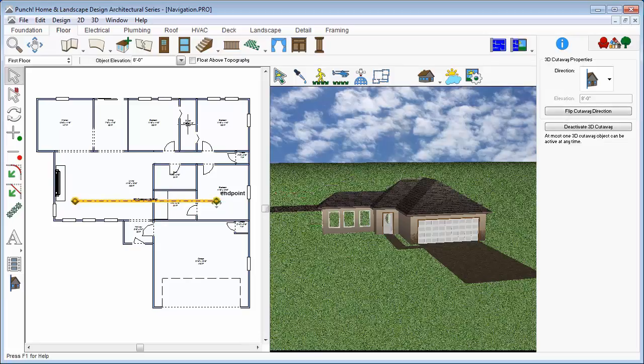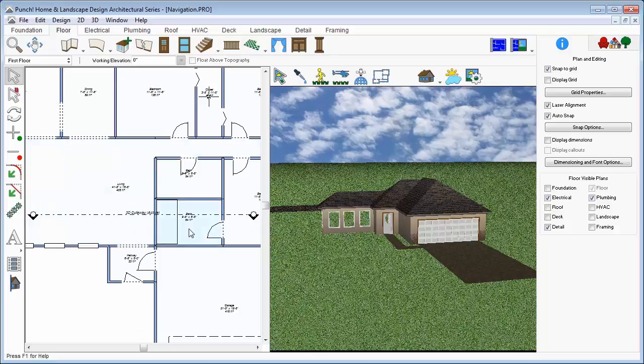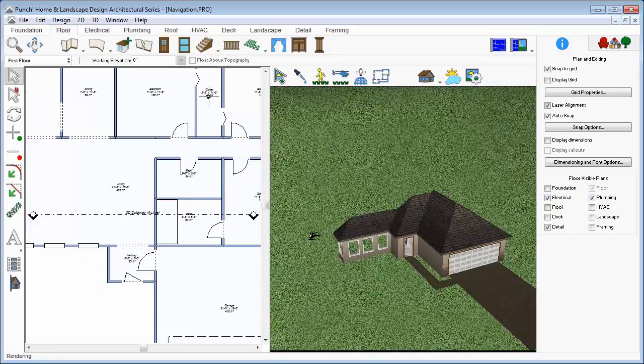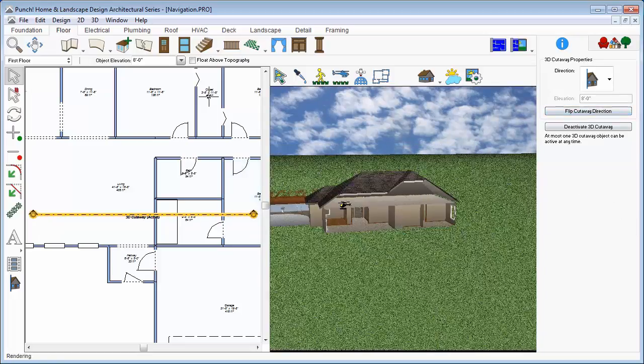The length of the line does not matter because the cutaway extends across the entire 3D view by default. If we zoom in, you can see the arrows are pointing toward the front of the design, so we are cutting in that direction. Flip the cutaway direction, adjust the angle, and move it as needed.